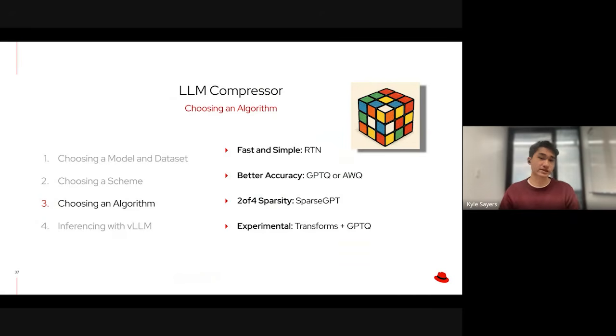If you're interested in things like 2:4 sparsity for better throughput, SparseGPT is a great way to sparsify your model. And then if you're interested in more experimental techniques, use something like transforms with GPTQ, which can help boost accuracy recovery even more, or in cases where standard GPTQ or AWQ doesn't yield the accuracy recovery that you want.